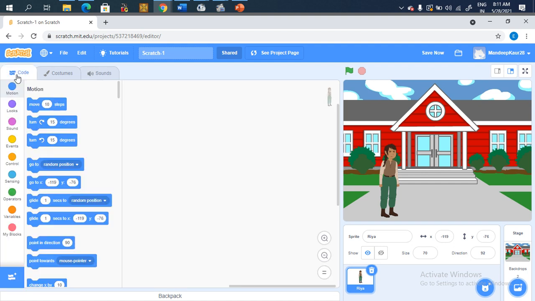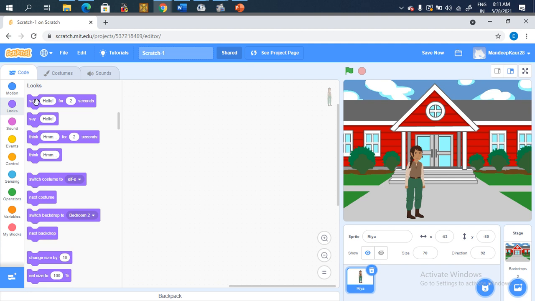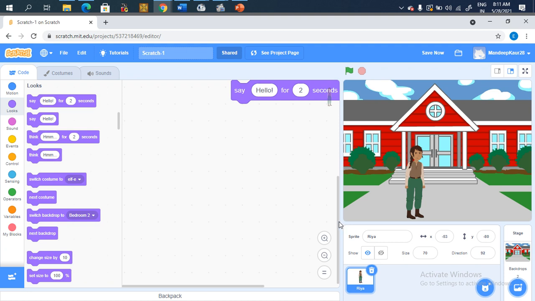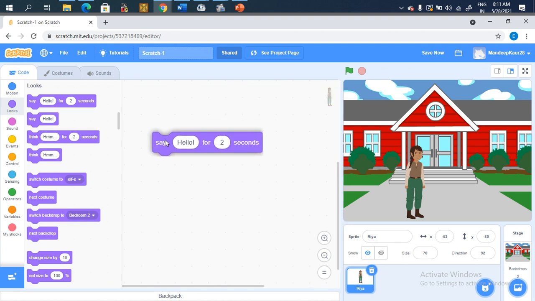So this is the code section, and if you want to make her say anything, you can do that with the help of a code. If you go to the looks part, you can have this code, say hello for 2 seconds. Now the code is very small, I'm not able to read it. Just zoom in, and you can see the code, that is say hello for 2 seconds. Now she's not saying anything. I have dragged this code and she's not saying hello. When you double click over it, she will say hello.